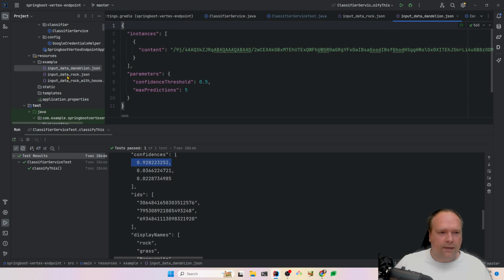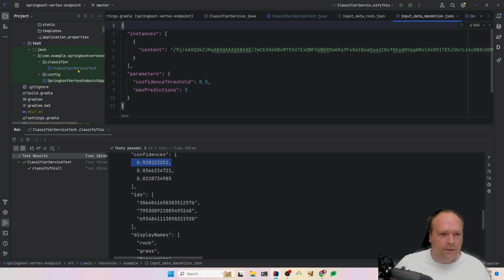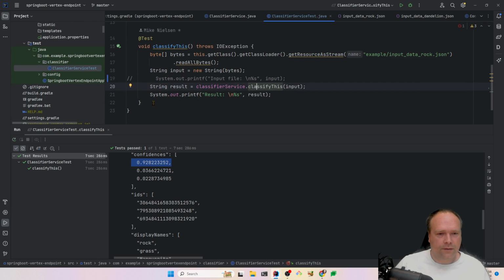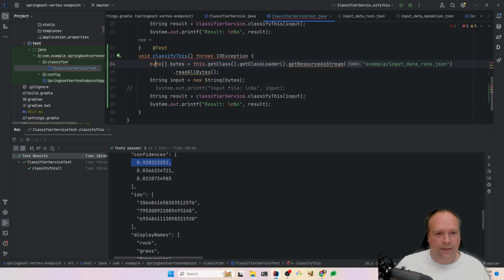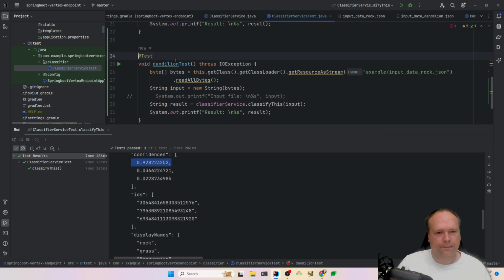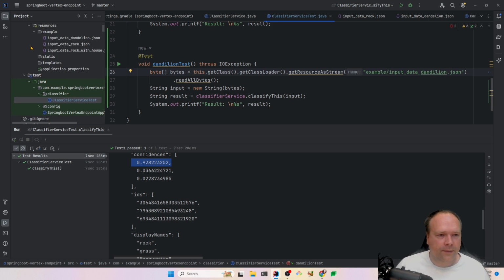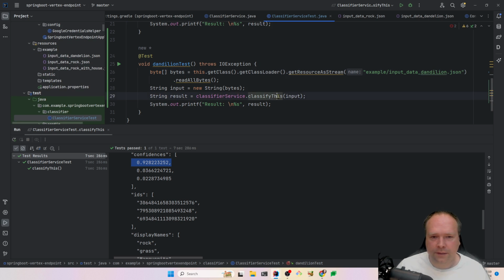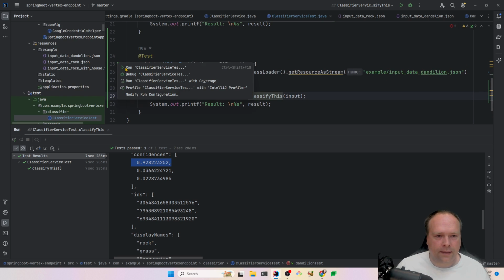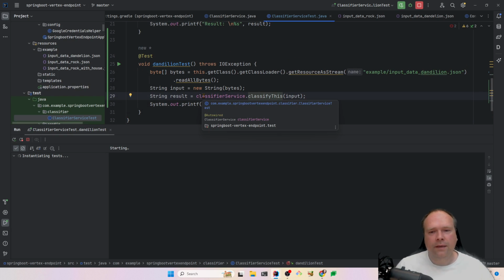We also have the dandelion. Actually, should we also run that one? Let us just do that. So I'll just copy this, duplicate this code right here. And then we say dandelion test. We're not printing out this one right here. Then we say input data dandelion. Wasn't that the name of the file? Dandelion. Yes, it was. Okay, so let us try the dandelion. Let's see how it classifies that one.